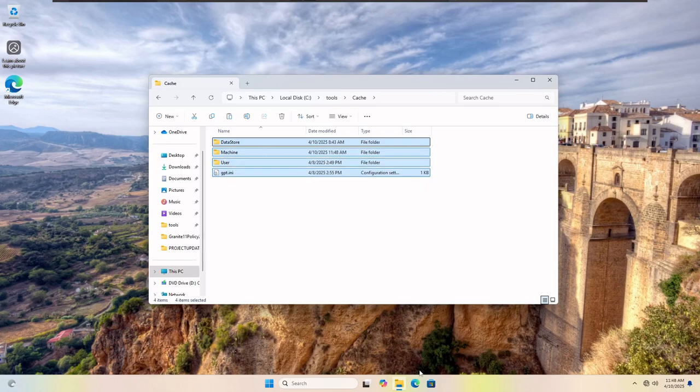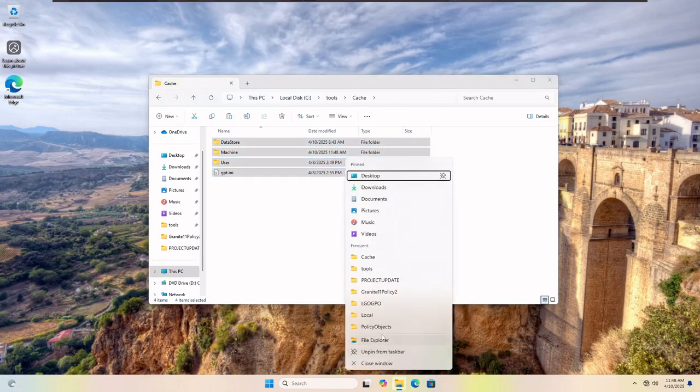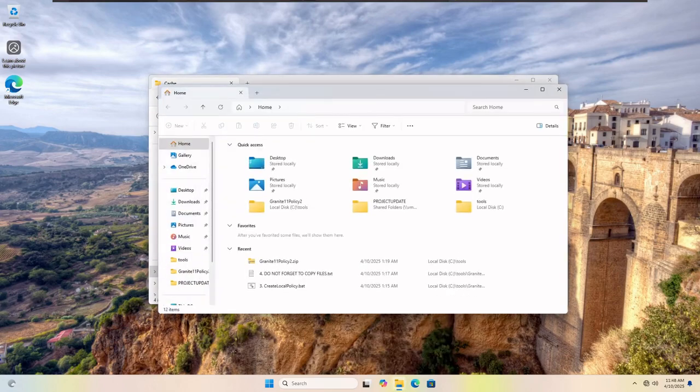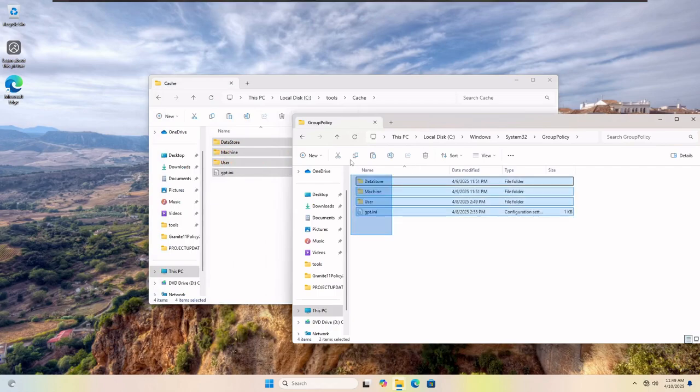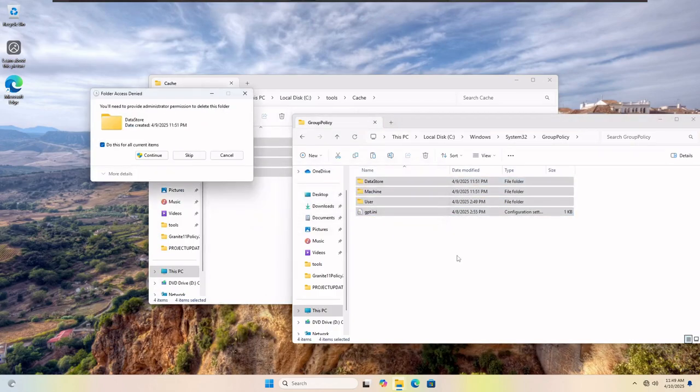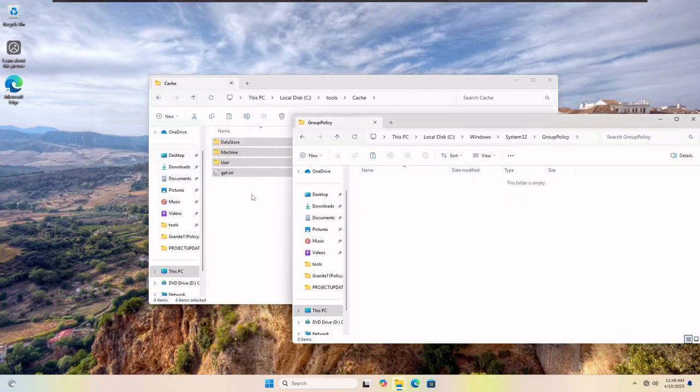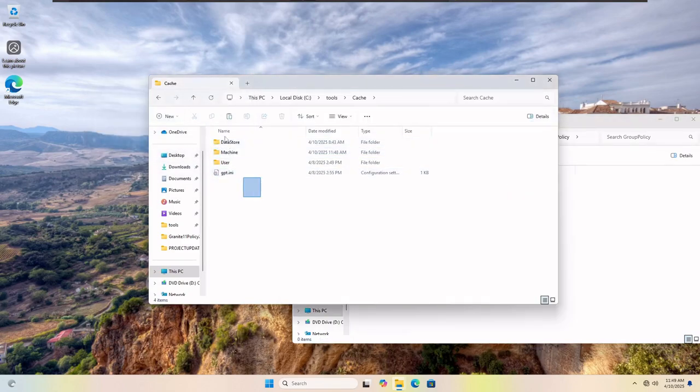So what we're going to do is copy this data, and to do that we're going to go into File Explorer and go specifically to the System32 location of group policy. We're going to see that it exists here, but we're going to highlight this and delete it because it predates the configuration that already existed. So let's go in here and grab this data.